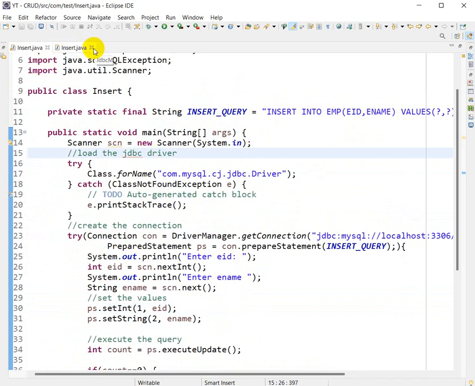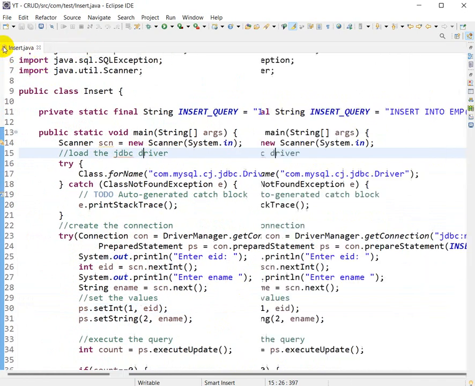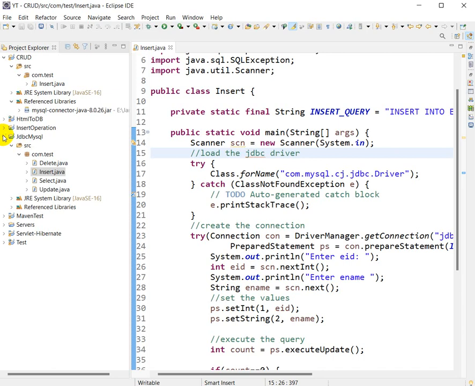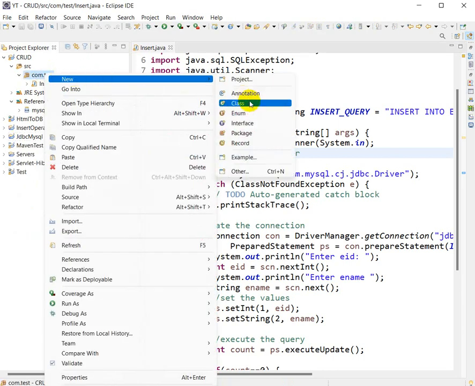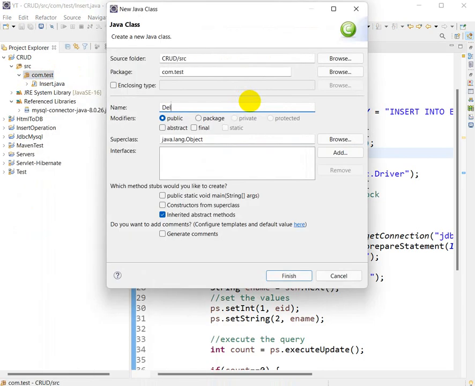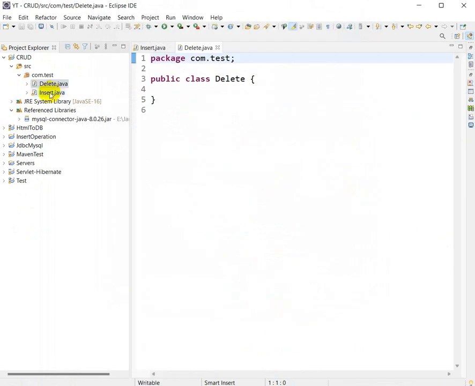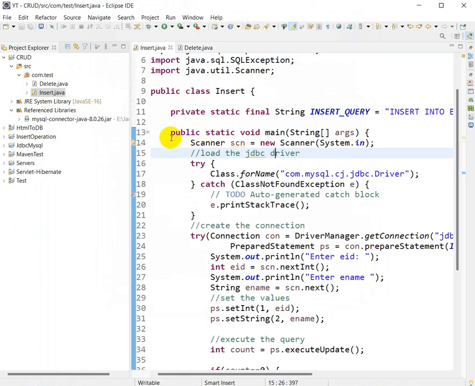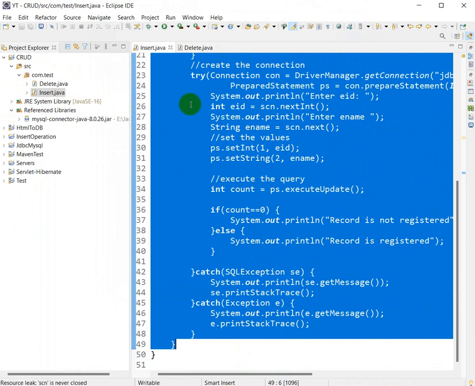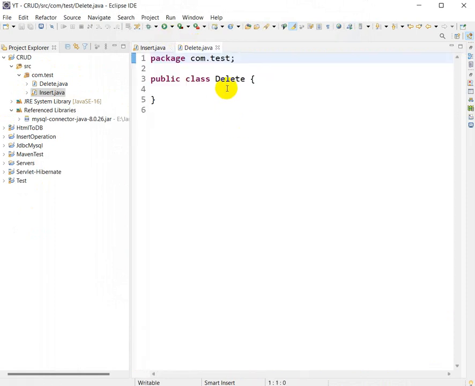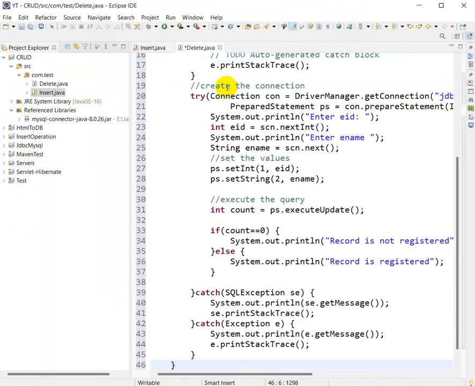Now next we will see the delete operation. So right click on this com.test package, go to New, go to Class, and here we will create Delete. Then whatever we have, we have to copy from the main method. So let me copy this and go to the Delete class. Here we have to paste it.